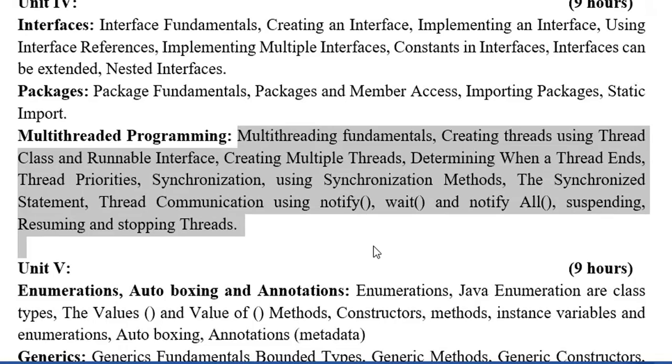Whenever you are working on gaming applications or any database-related applications, most of the time thread concepts will be used. Multi-threading fundamentals: creating a thread using a thread class, the runnable interface, creating multiple threads, determining when a thread ends, thread priorities, synchronization using the synchronized method and the synchronized statement, that means nothing but a block. Thread communication using wait, notify, notify all, suspending a thread, resuming and stopping threads.